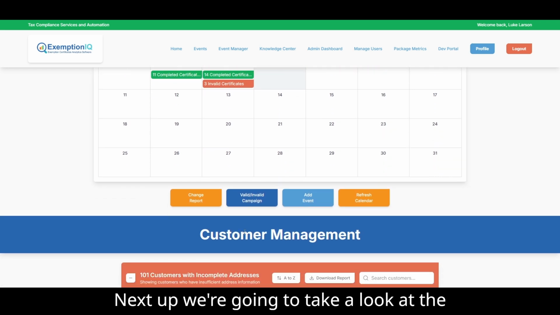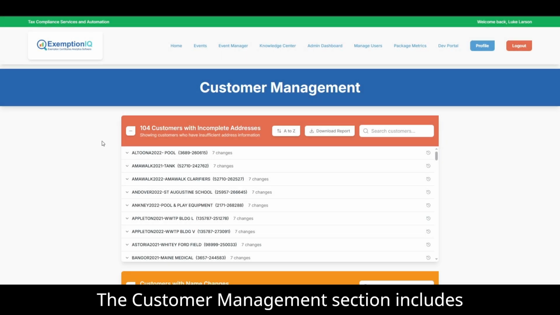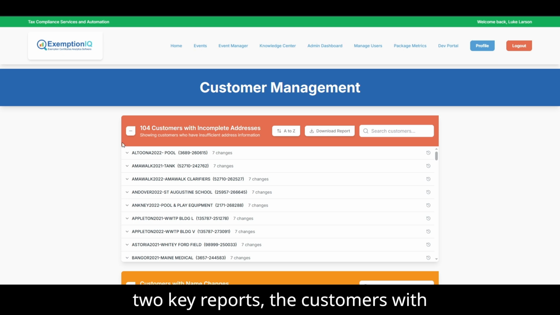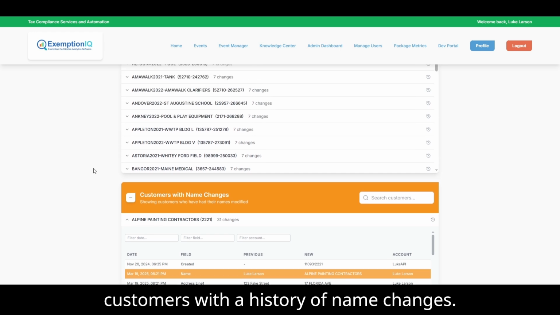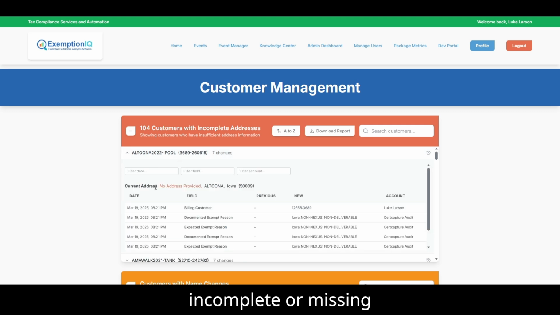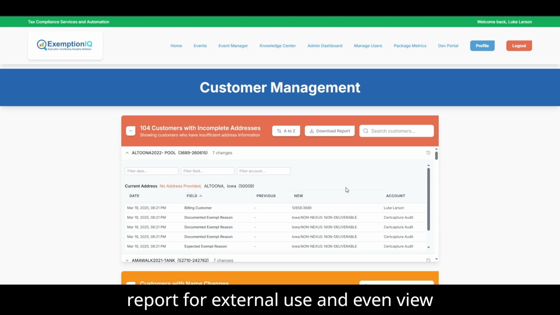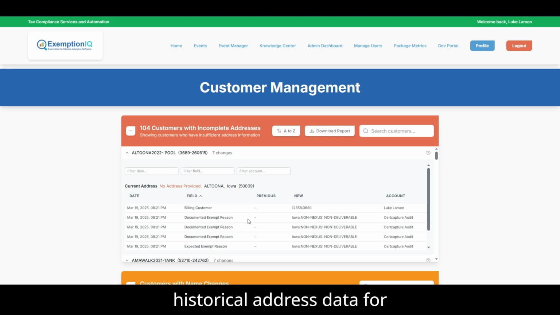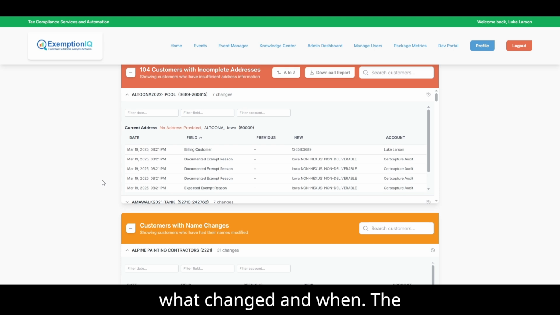And next up, we're going to take a look at the customer management section. The customer management section includes two key reports: the customers with missing or incomplete addresses and customers with a history of name changes. The customers with incomplete addresses report quickly highlights any customers with incomplete or missing addresses, and you can easily export this report for external use and even view historical address data for each customer, making it simple to track what changed and when.